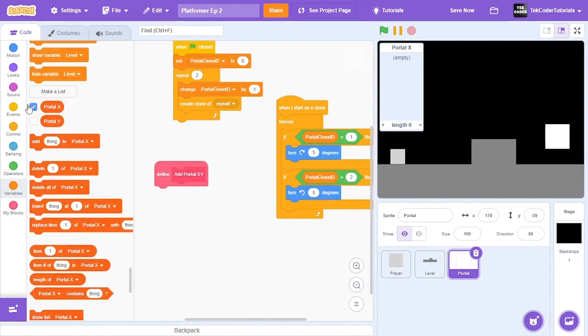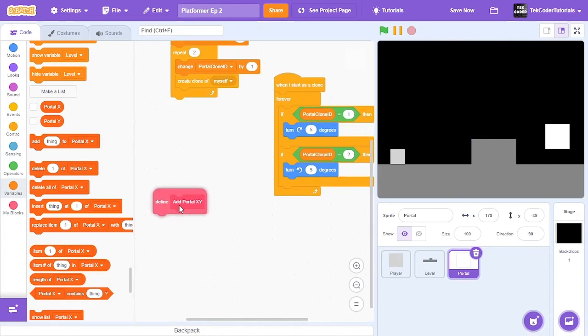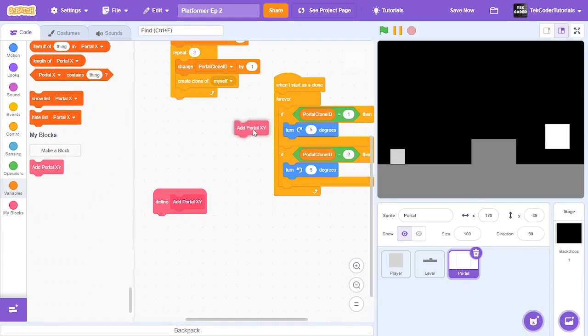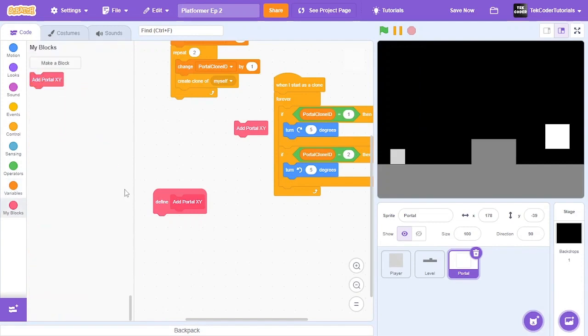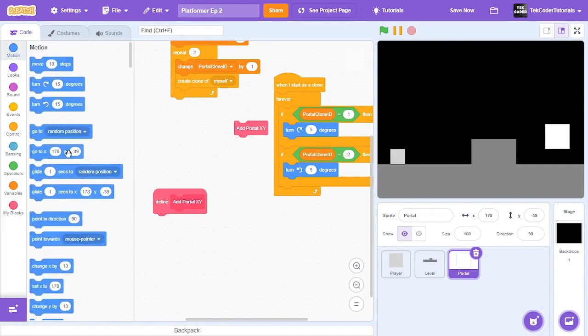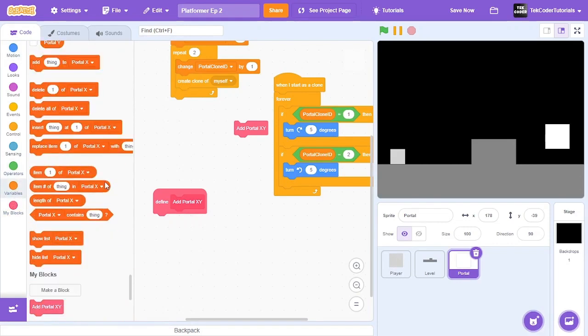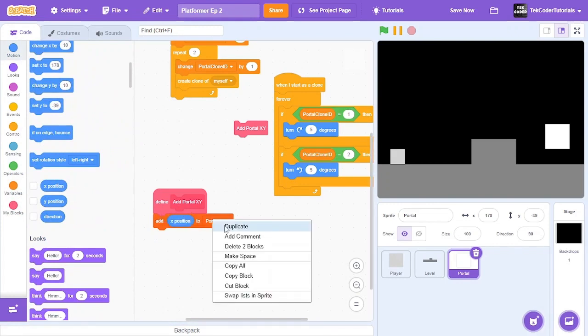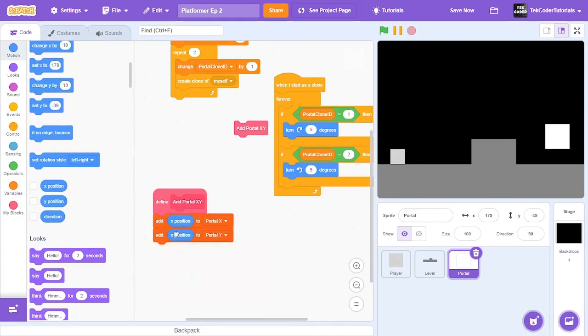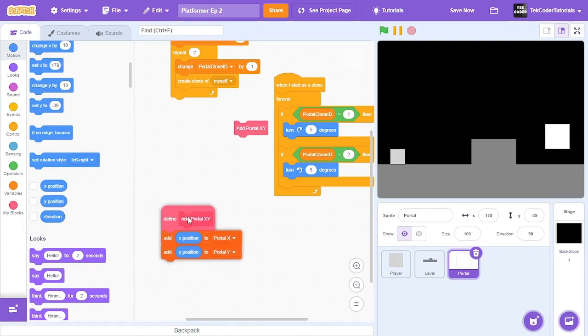So this portal x stores the x values and the portal y stores the y values. Okay, so now let's go to this add portal xy. Whenever we click, it will add the value to the x and y list. So basically, add portal xy, we're just going to be adding our x position, and then here we're going to be adding the y position of the portal.